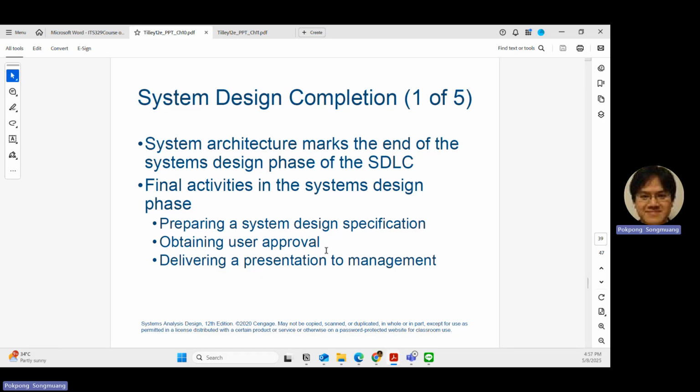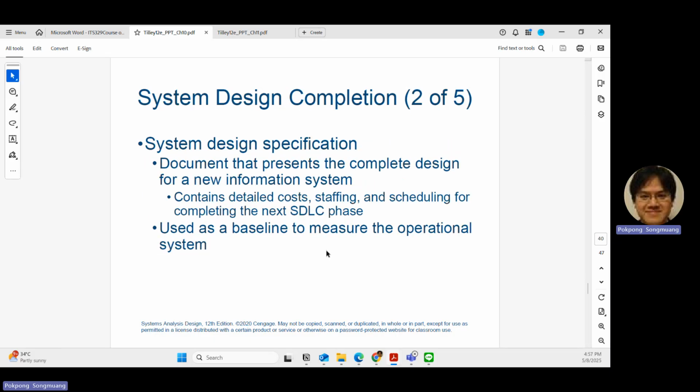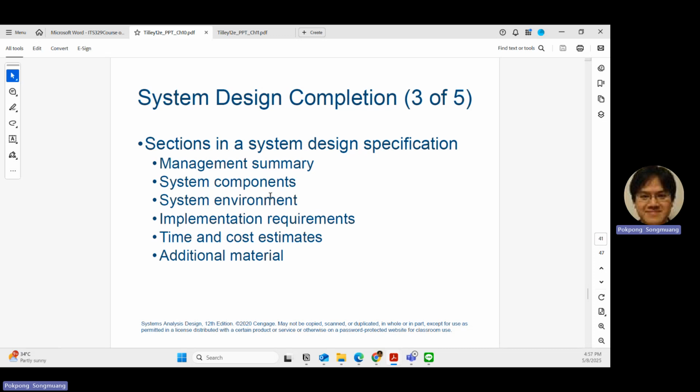If they do not approve, they do not give us the support, right? And deliver everything to the management, and document them and present. And also the sections in the system design specification. Here's the detail of the design specification.